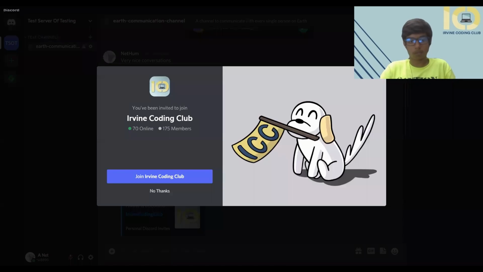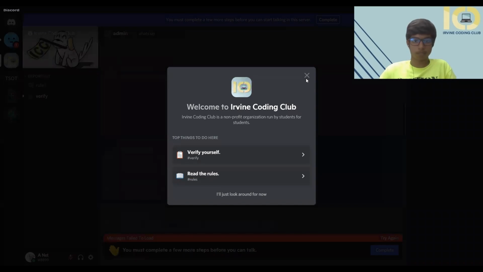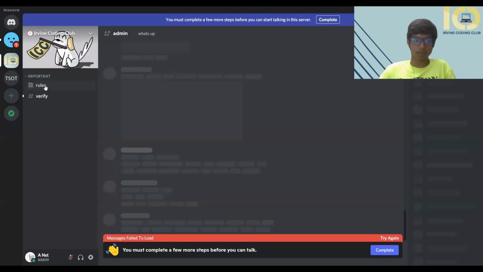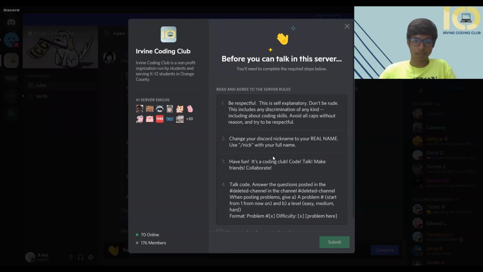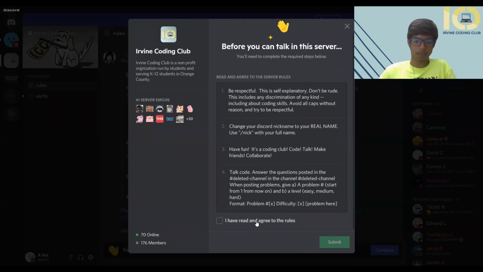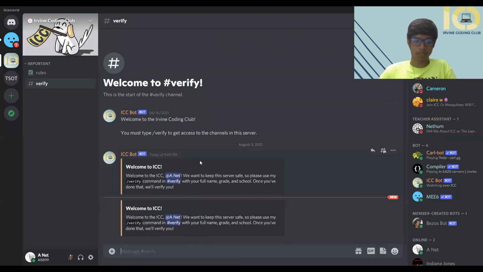Okay, so when you enter that link into your search bar, you will get this pop-up in your app that says join our Coding Club. So press this to join our server. You might get a few notifications, but we'll ignore those for a bit. So first, click this button. Before you can talk in the server, you have to read and agree to these rules. So do that, and then verify.